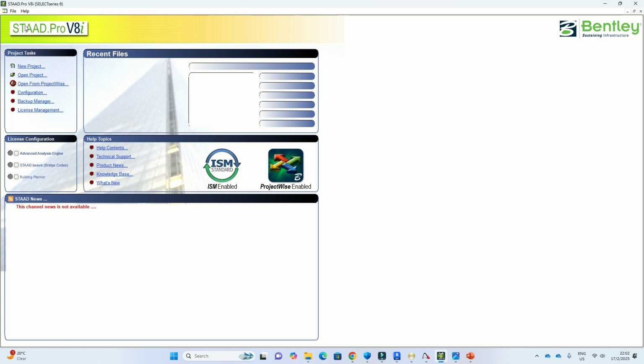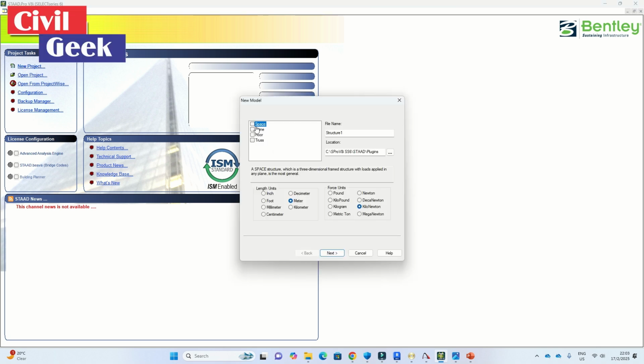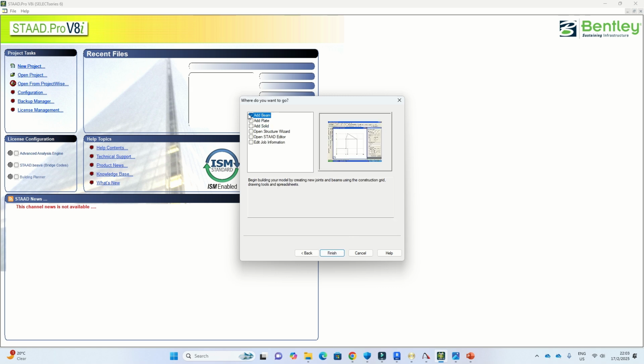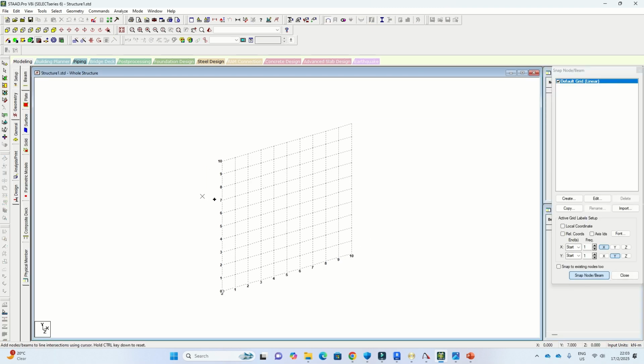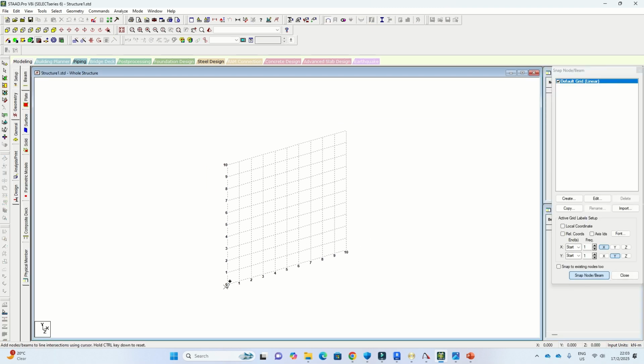The software that I'm going to use is called Study Pro V8i. The first thing is to create a new project, clicking here. Then I'm going to use a space frame. I'm going to click here. This is going to be file structure 1. Let's leave it like that. Then here I'm going to use units called meters. Then the other unit for force is kilonewtons. I'm going to click next. Now I'm going to be using add beams. Then I'm going to finish here. This is the workspace that we see.